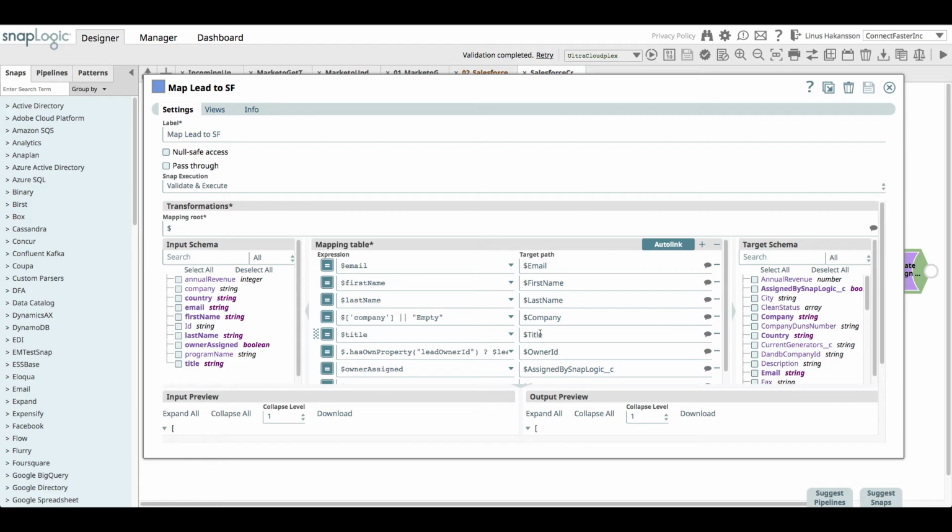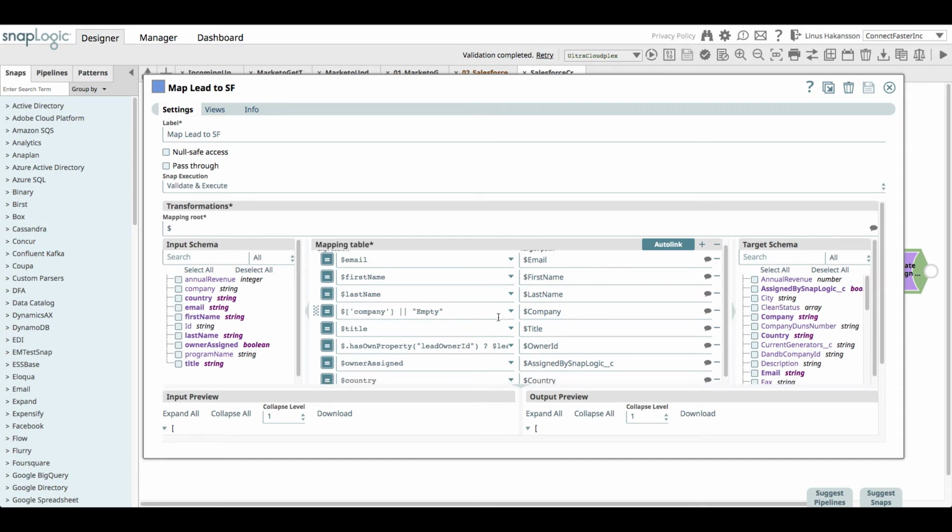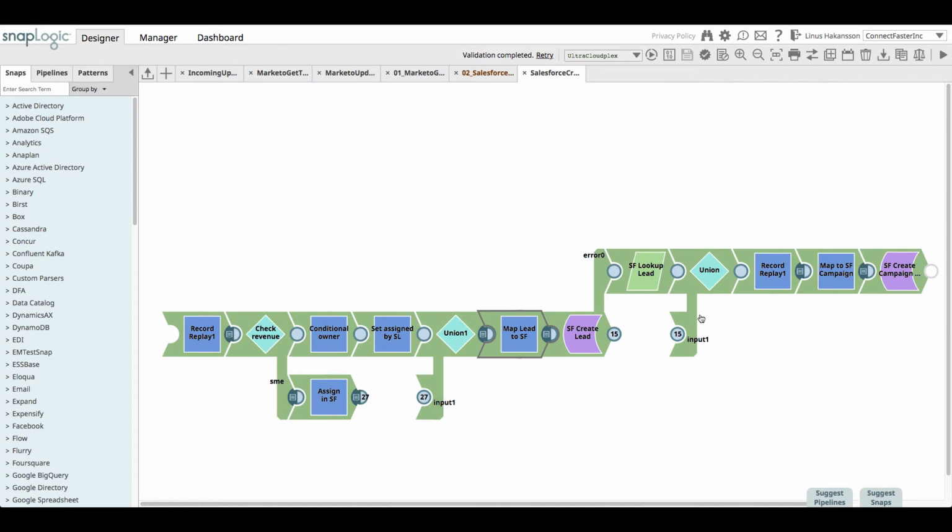Now, if we just look at some other parts of the mapping here, you can see we're mapping the email, the first name, last name, company, etc. Okay, so let's close that down.